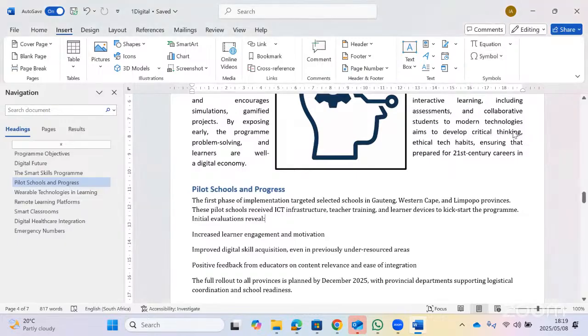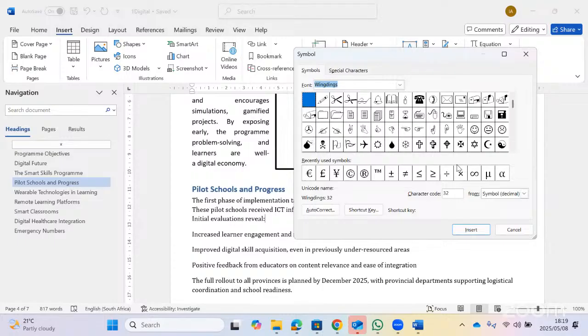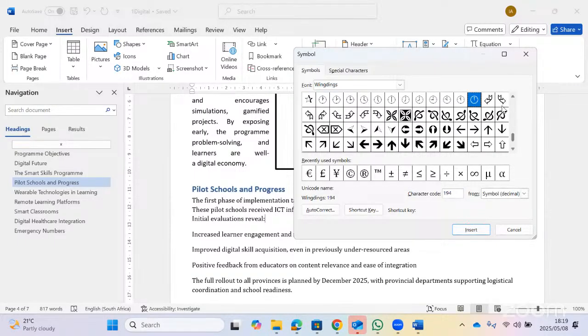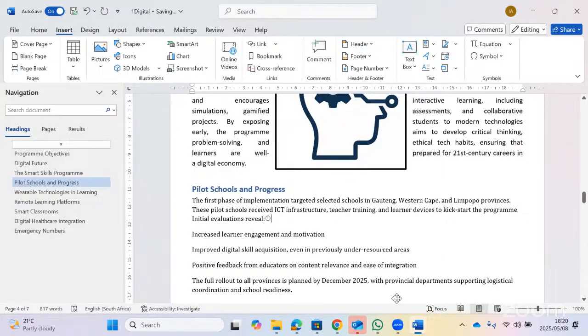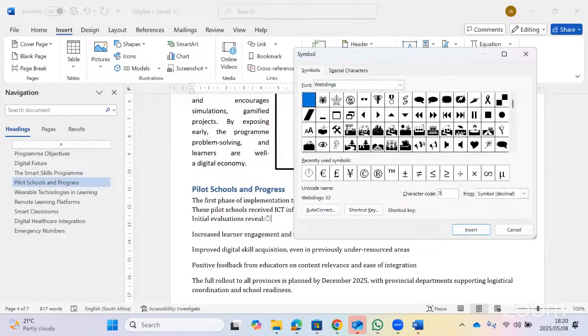Now, when I go to insert symbol, more symbols, where it says font, I select Wingdings. That's what the question said, Wingdings. And then the character code is 194. Character code 194. And then you click on insert. So the symbol will be inserted here. Please focus on what the question is saying. Forget about it, it says Webdings, sorry. It's supposed to be Webdings, not Wingdings. So it should be Webdings. Webdings character code 194.